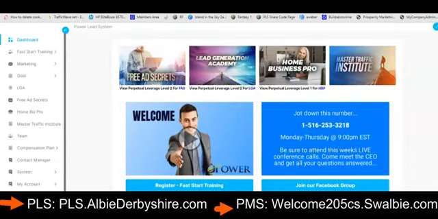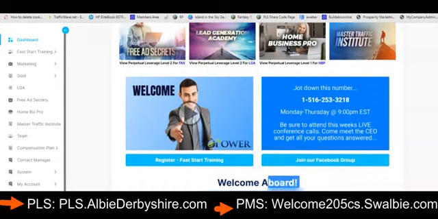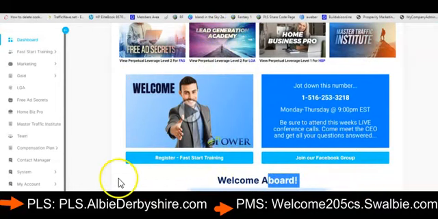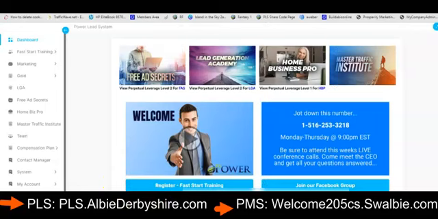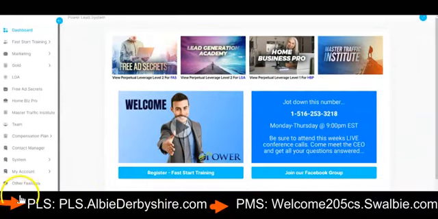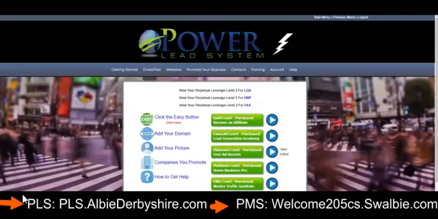And you'll see this is the new back office of the Power Lead system. Okay, and we're actually going to go to the older system, and all you have to do is click on PLS Legacy down here at the bottom. And the reason why is because I'm very good at navigating this one.